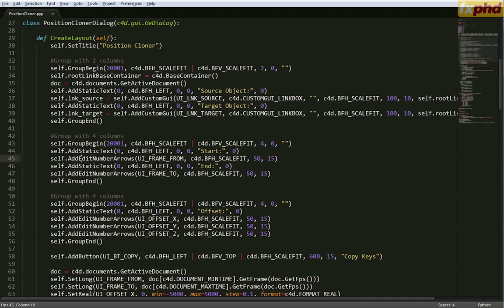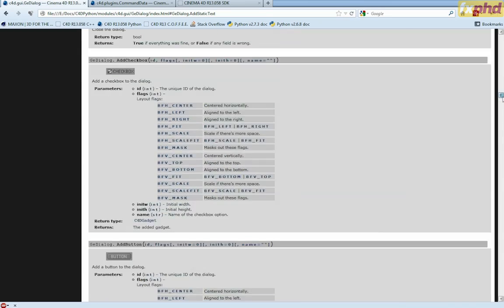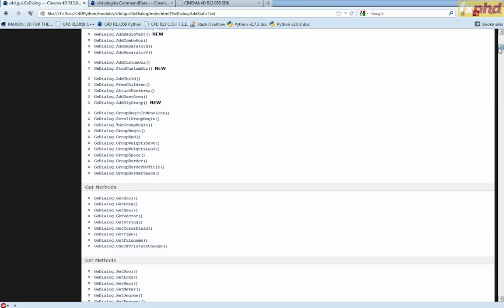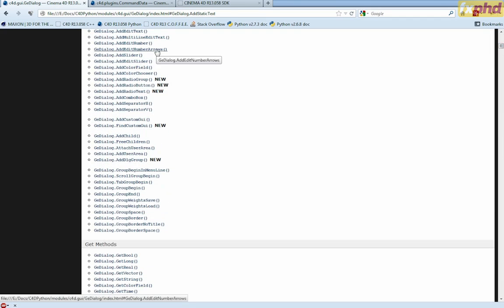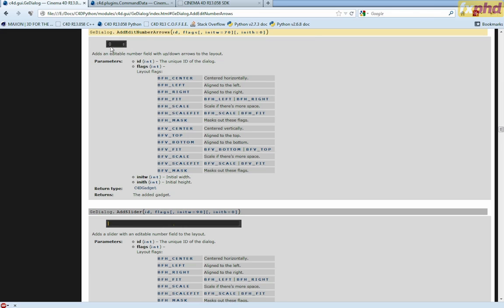And then we create an edit number arrows. Again, let's quickly look at the documentation. And that's this one here. So that's a numeric field with these up and down arrows, which will change the value. And that's very straightforward. It's just the IDs and the layout flags and some width and height. And you may already notice that it's missing any way to define what kind of number is in here, any limits to that number. And you're right, that's not being defined here. This is just purely layout.